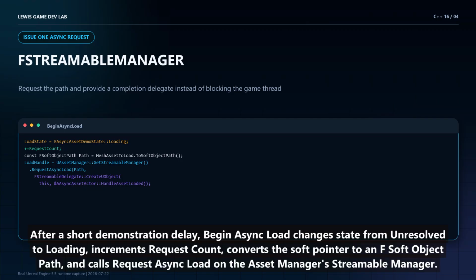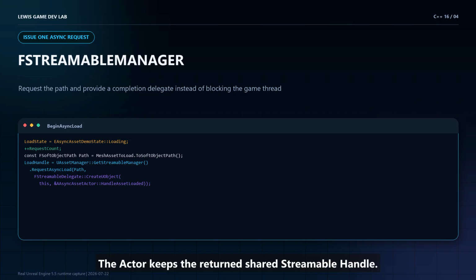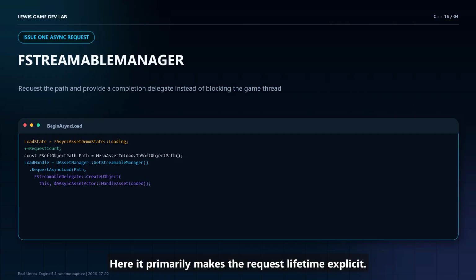After a short demonstration delay, BeginAsyncLoad changes state from unresolved to loading, increments request count, converts the soft pointer to an FSoftObjectPath, and calls RequestAsyncLoad on the asset manager's FStreamableManager. The completion delegate targets HandleAssetLoaded. The actor keeps the returned shared FStreamableHandle. A handle can expose progress, cancellation, combined requests, and release control in larger systems. Here it primarily makes the request lifetime explicit.